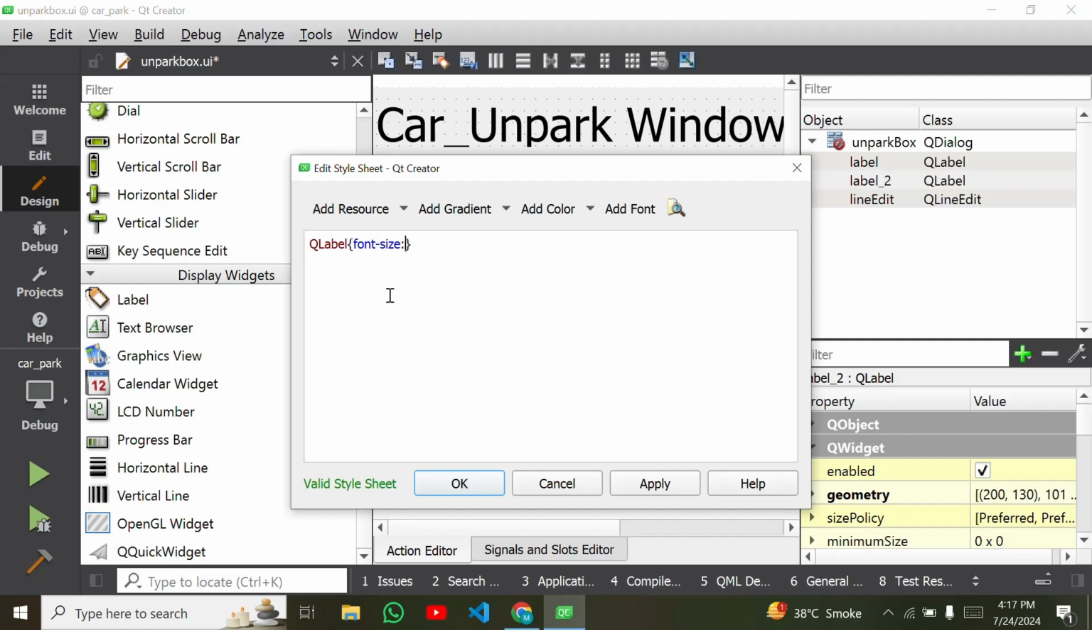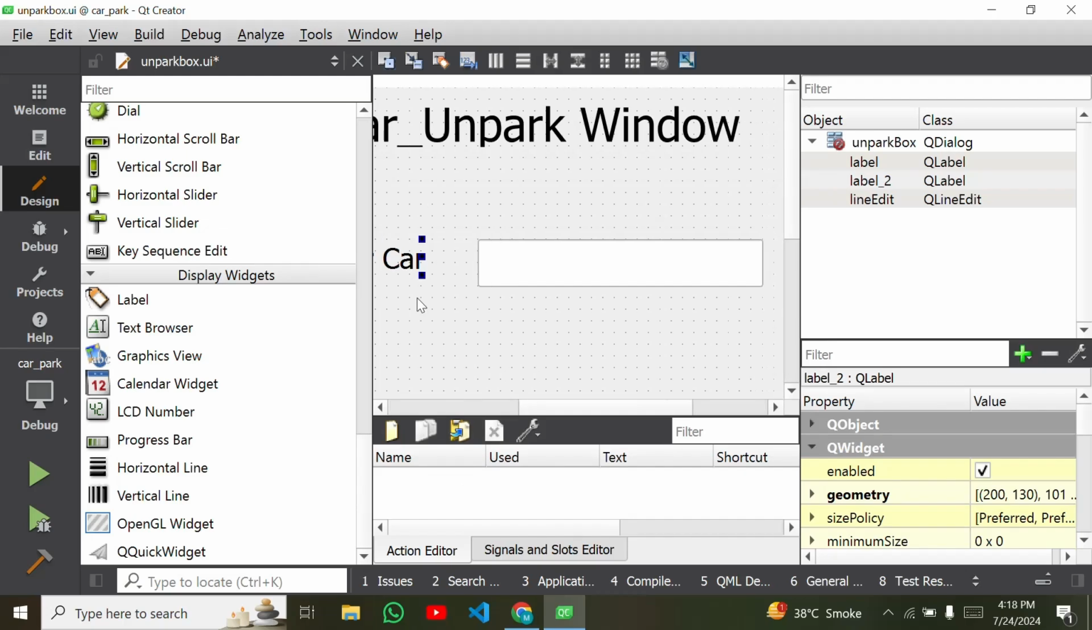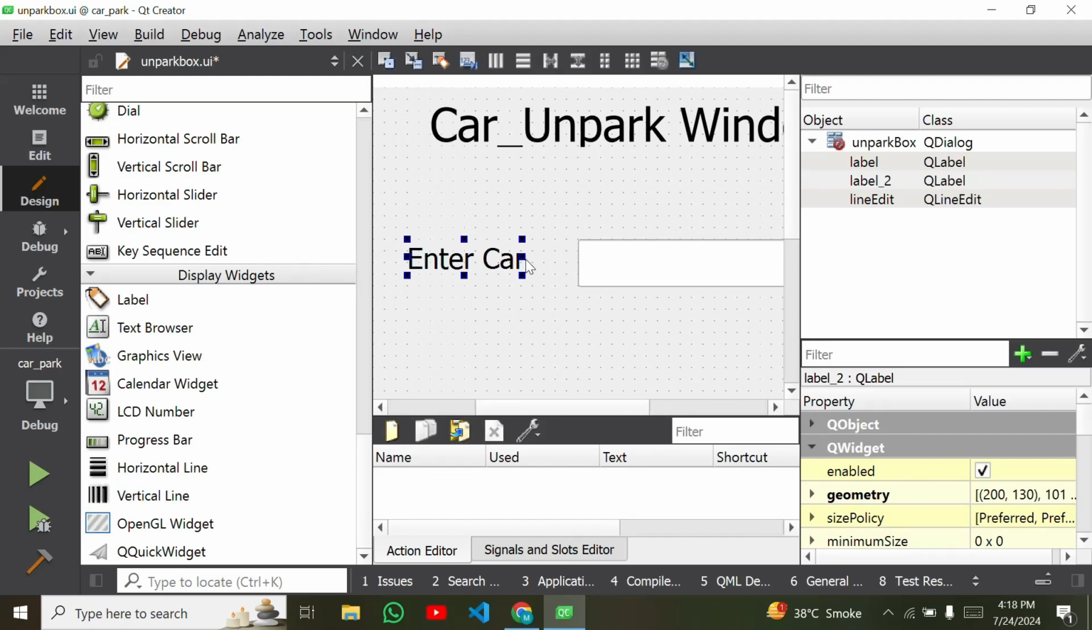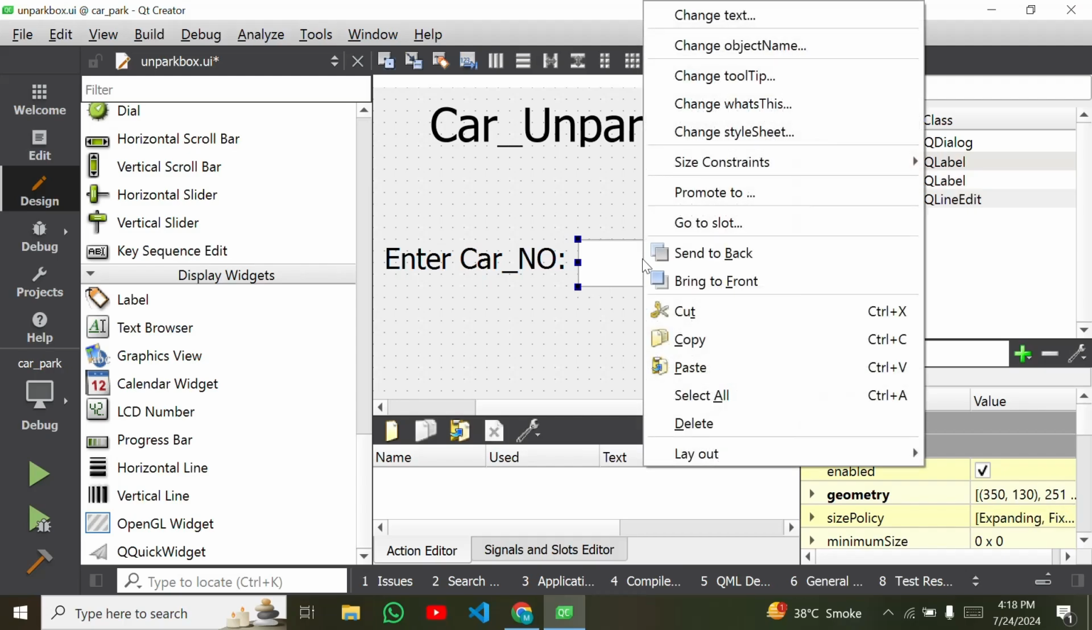Okay, and then I will give value 25 px and then semicolon, and then I will click apply button and then OK button. Now I have to adjust the size, so I will increase the width. Okay, so this is width, I will set it right here. Okay, and now I will apply some style to this line edit widget.